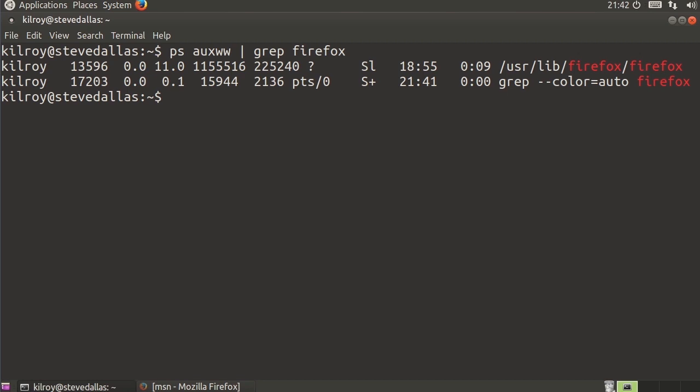What I can do is I can say kill 13596, which is my process ID. It's my second column here, is the process ID. If I feed the process ID to kill, you ought to see this minimized window down here just disappear. And sure enough, that's exactly what happened. So that's kind of what I expect to happen.